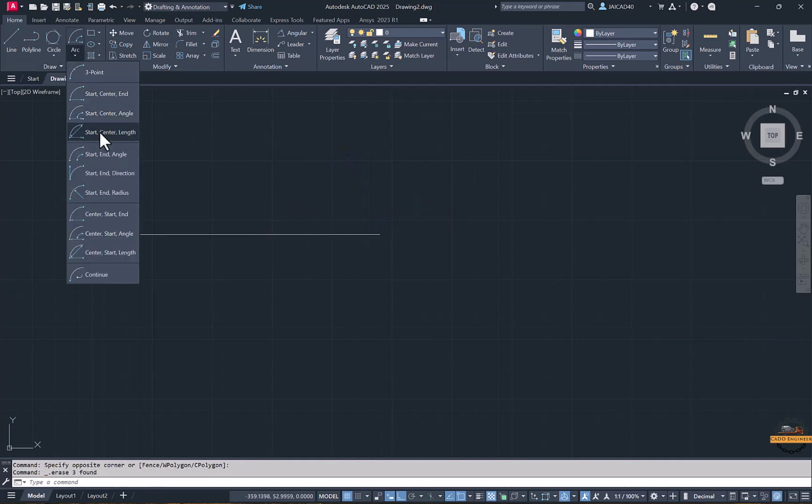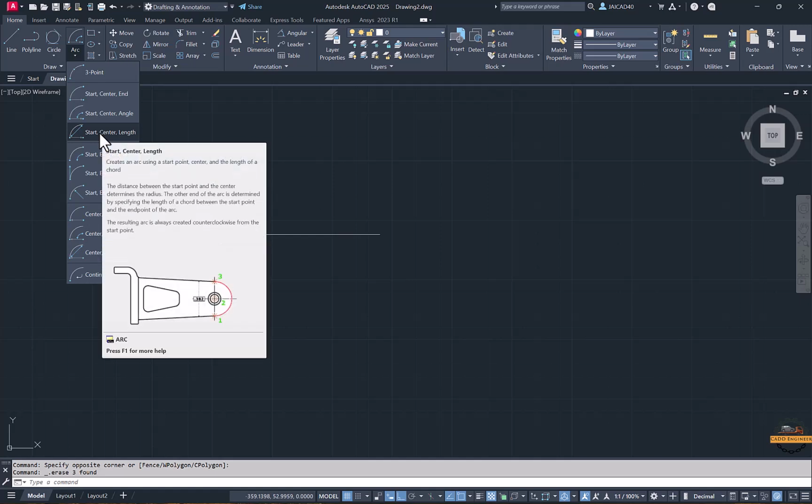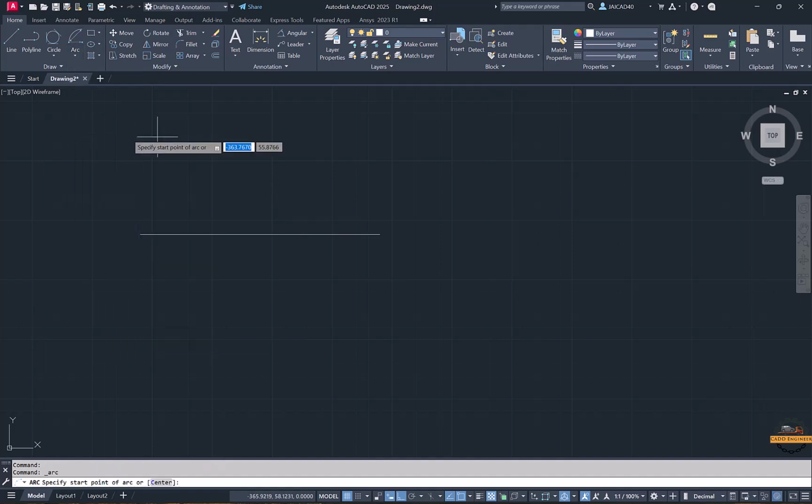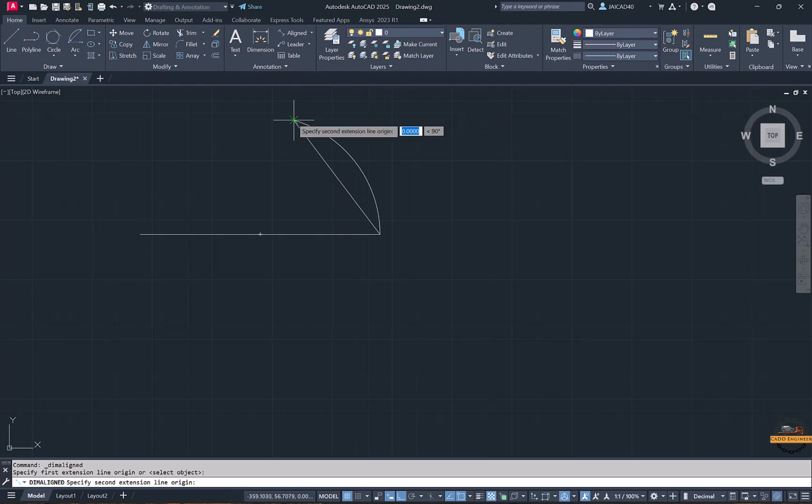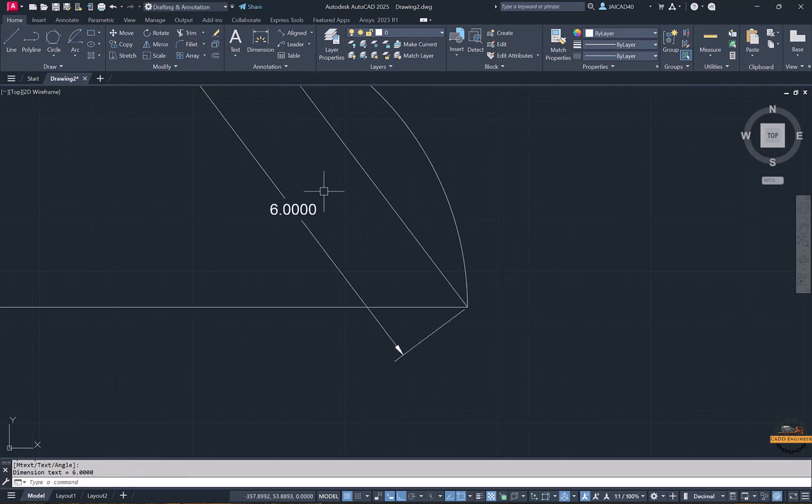Now next, same way we can go to start center length. When we talk about length, it means the chord length we can specify. So start center and we can specify the length of the arc that we require as 6. Now how can we check that it is exactly 6? We can connect this point and this point, and we can measure the distance by using the align tool. So we'll pick this point and this point, and we can see this is 6 distance.